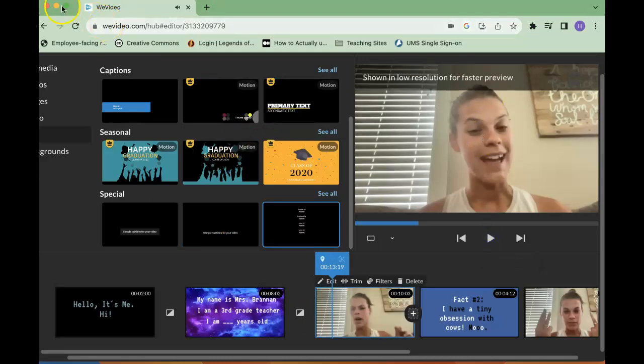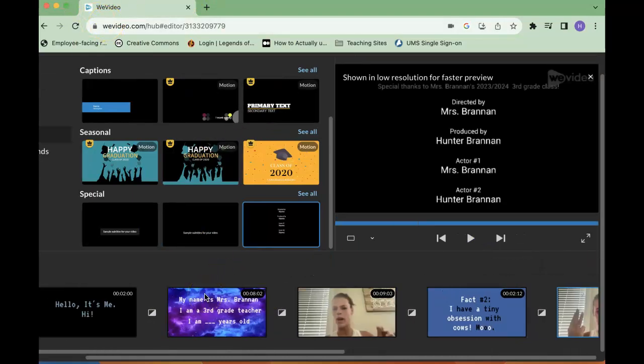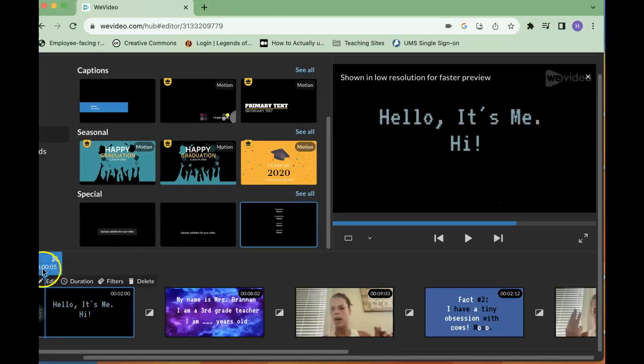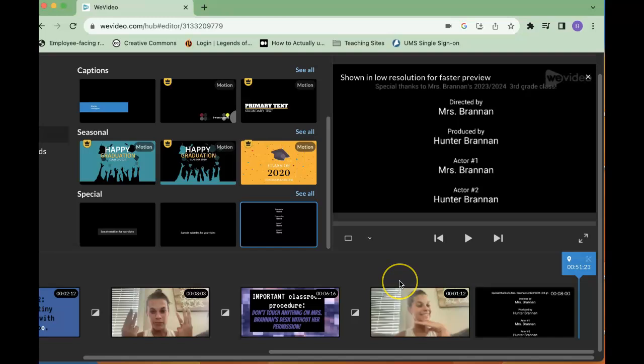And that's how you add transitions. Once you've added all your transitions in, you're going to start your video over from the beginning and you're going to watch it and make sure that you don't have any errors in your video.